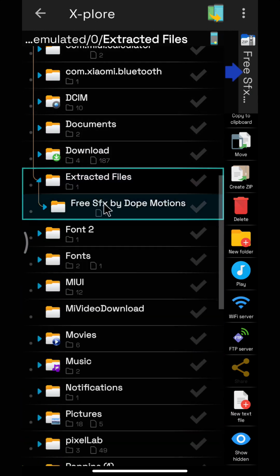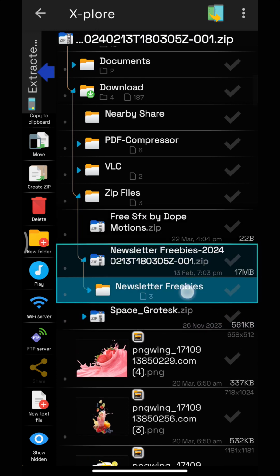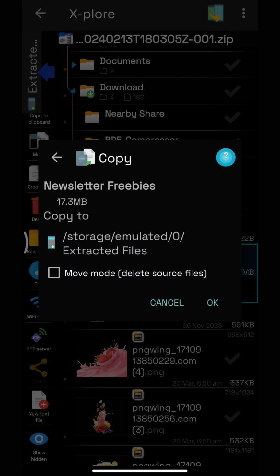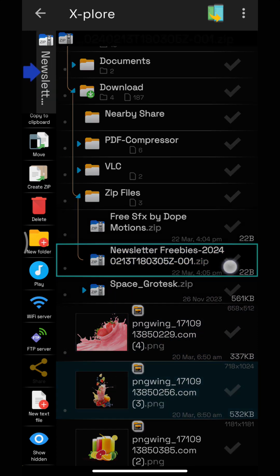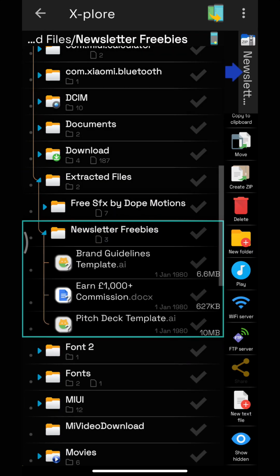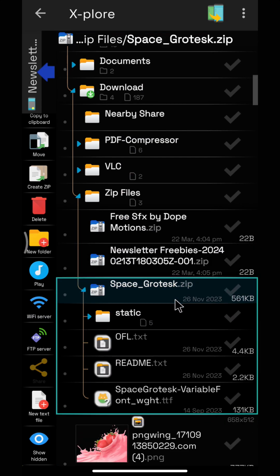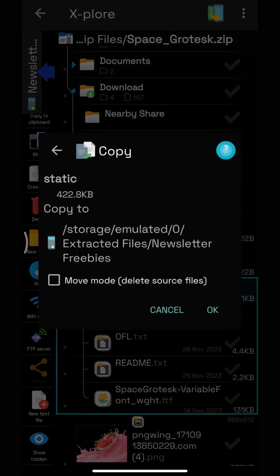So in the extracted file, we are seeing the free SFX sound effects by Dope Motion. It's no longer here. The same here. If you come here and hold this newsletter and say copy, and you come back and say move, since that folder is also open, you click OK. There is nothing here anymore. If you come here, you are seeing it is now unzipped in this folder. The same thing for this font. You come here and long press this one and say copy.